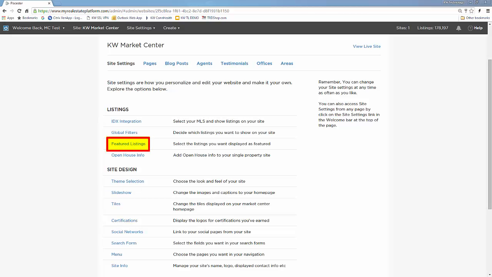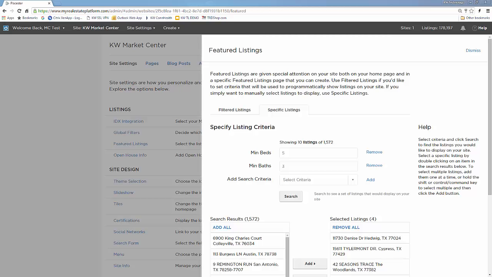Next, we'll choose Featured Listings. Featured listings are given special attention on your site. They appear on your home page in the specific Featured Listings page that you can create. Each of our designs allows you to manually select listings to feature on your home page or create a dynamic filter. You can add Market Center listings that you want to highlight.